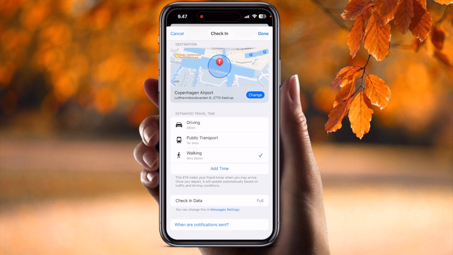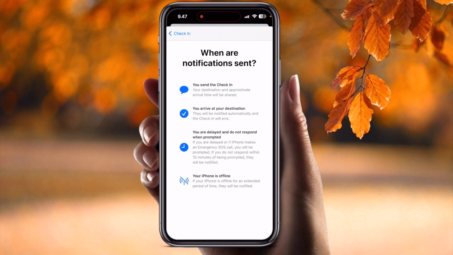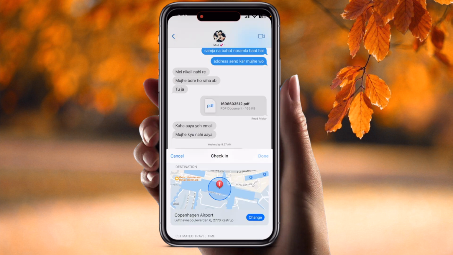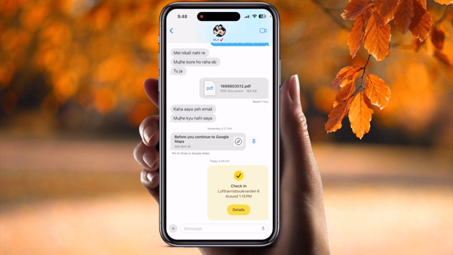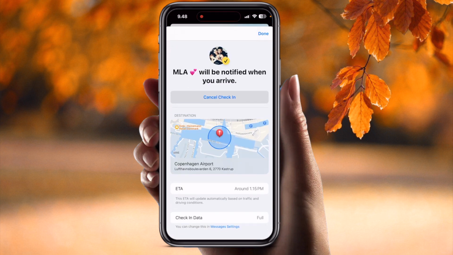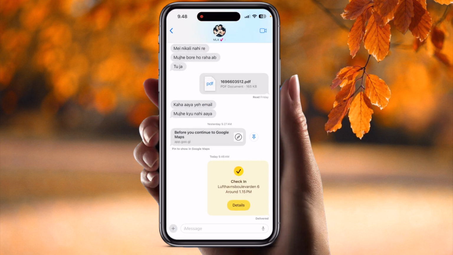Check-in date is also full. When you are notified to send, like this option also they are introducing here. If you say done and just send it to them, someone will click on this option. Okay, if he is not reaching there, we also have some time, so accordingly manage both people and reach at the specific time. So this is the beauty of the latest iPhone as well as the iOS 17 version.